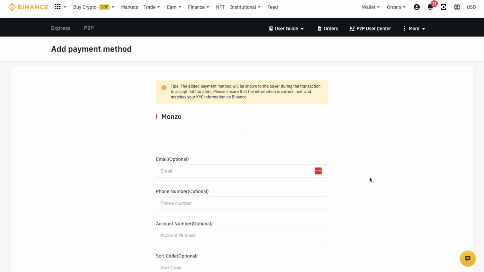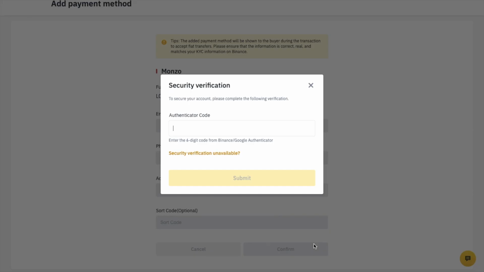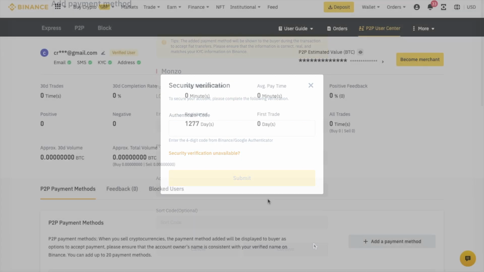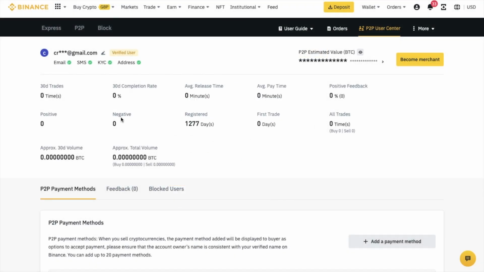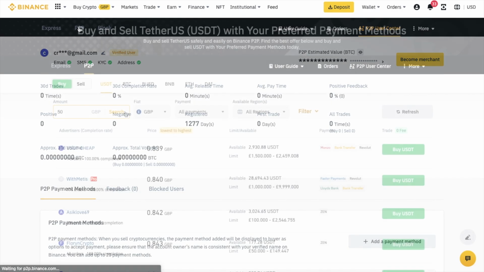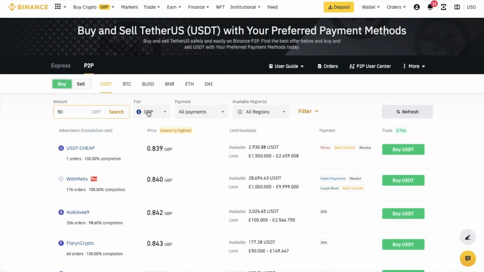When you confirm the information, you may then be prompted to enter in some security information just to ensure that it's you. And once you've set up your payment method, if we now head back to P2P, you can then select the cryptocurrency that you want by choosing the tabs at the top here. And Binance P2P supports USDT, BNB, Ethereum and DAI.